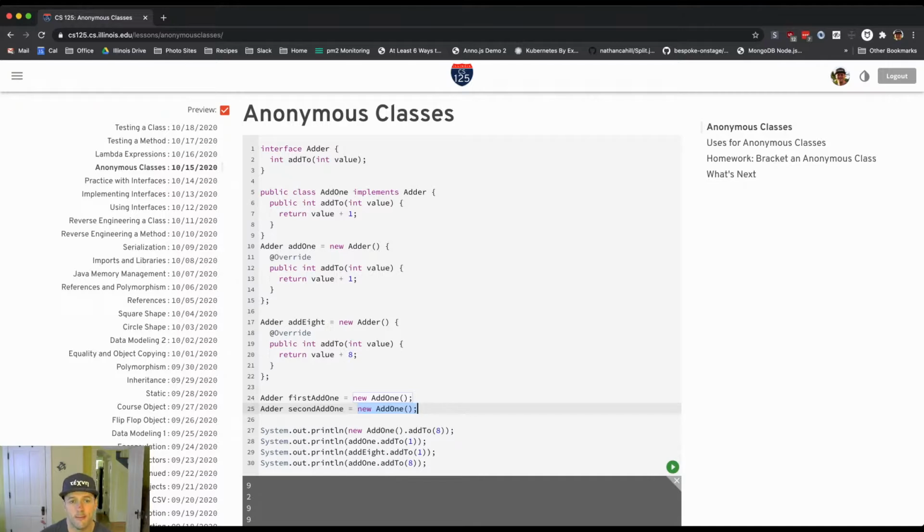With this anonymous class, I don't have that. Instead, rather than having the class declaration that contains the class body, I provide the class body, including the methods that I'm overriding, when I create the instance of that anonymous class.